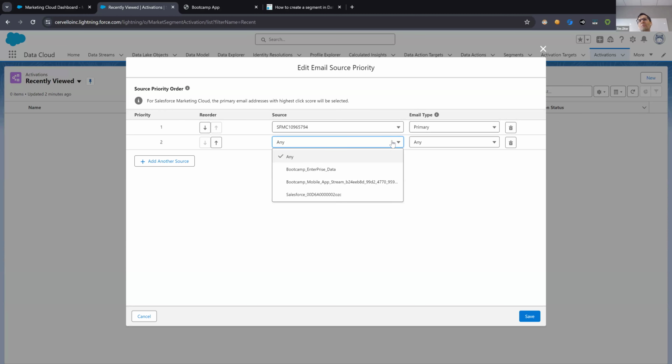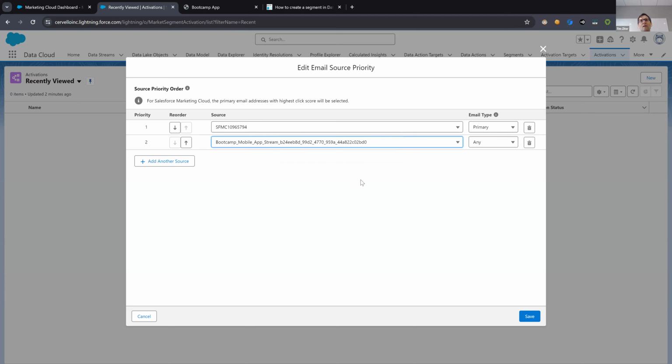So I think in our case, we'd probably assume that the email address that you had just filled in would be our best bet. So let's select Bootcamp mobile app stream. Yeah, I think that would be its highest priority. Again, Marketing Cloud database of record for email would always be first, but this is how you can set the priority of where to pull that email address. So I just wanted to call that out.